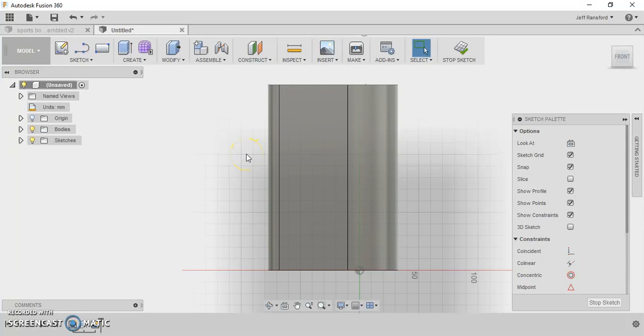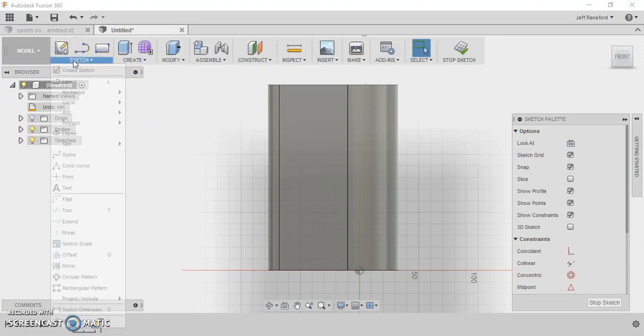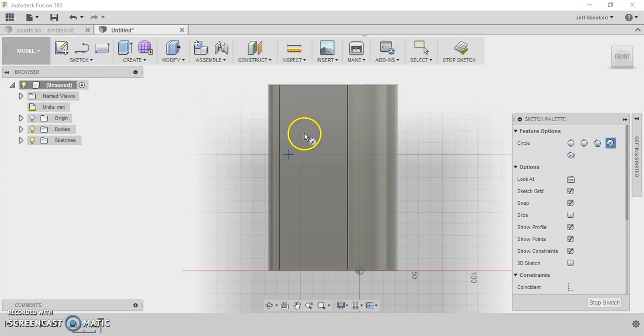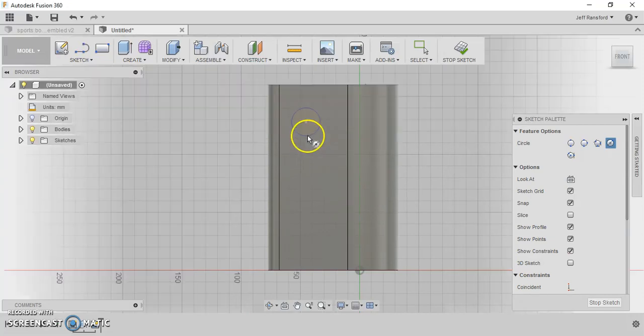Okay, so let's draw a circle, or two circles actually. So we can go to Sketch and Circle, Center Diameter Circle, or again just press C. And somewhere in this area I'm going to draw a circle there. And then if you move your mouse just straight down, see that little dotted line? I'm going to click and draw a circle somewhere in there.